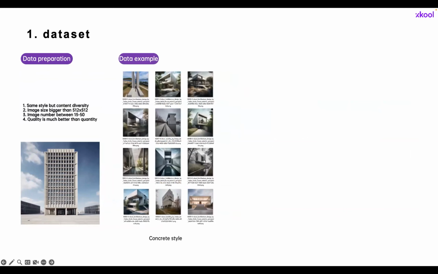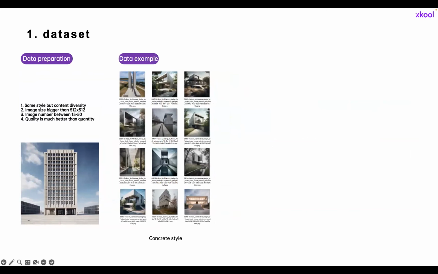Here I'll give some data examples. For instance, if we want to train the concrete style, the data example is the next one showing on the screen. We have different angles of the buildings at different times, daytime, nighttime, dusk, and different kinds of environments, trees, rivers, etc. in the city, or even different points of view, like aerial view and perspective view, etc.